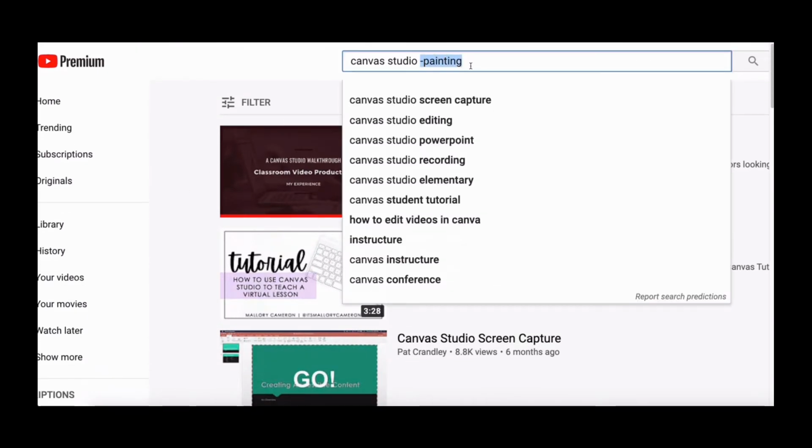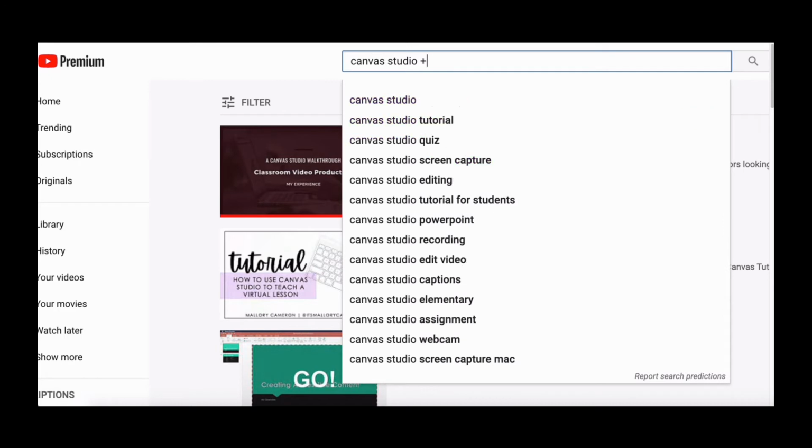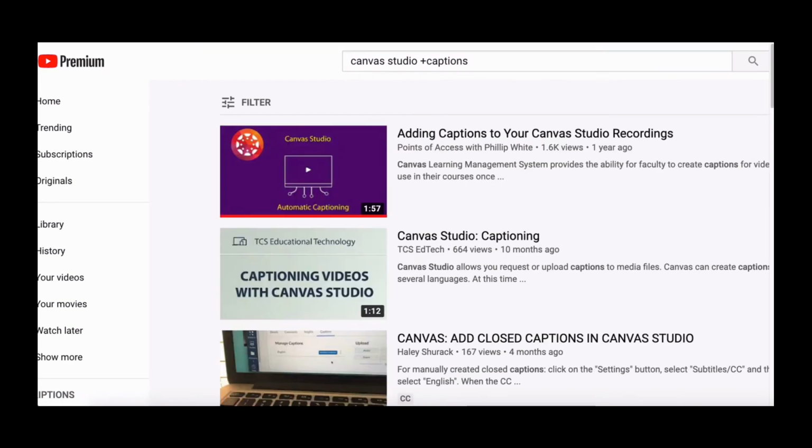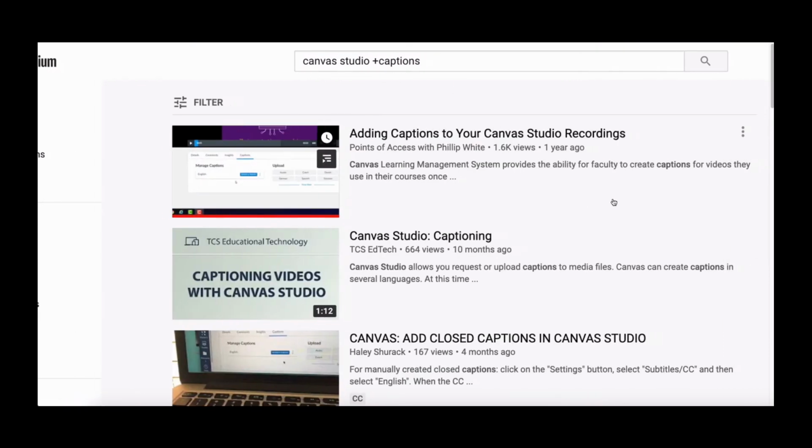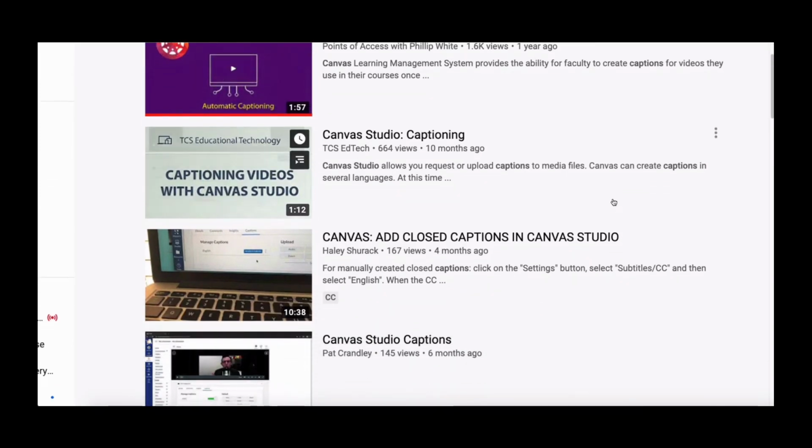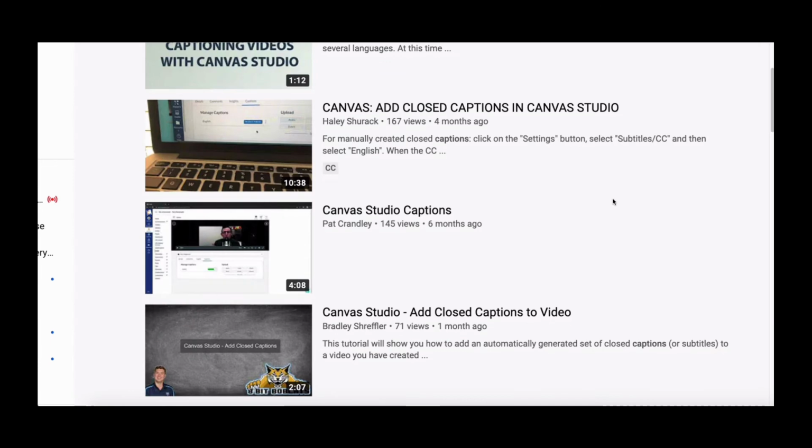You can also use the plus operator by simply typing plus and anything you definitely want to include. So one of the great features on Canvas Studio is the auto captioning, which is a little bit more accurate than the YouTube auto captioning, I find. So if you're looking for a Canvas Studio video and you definitely want it to include information on captioning, you can include it in the plus operator. And now all of your video search results will have something to do with captioning, or at least include it in the video title or description.